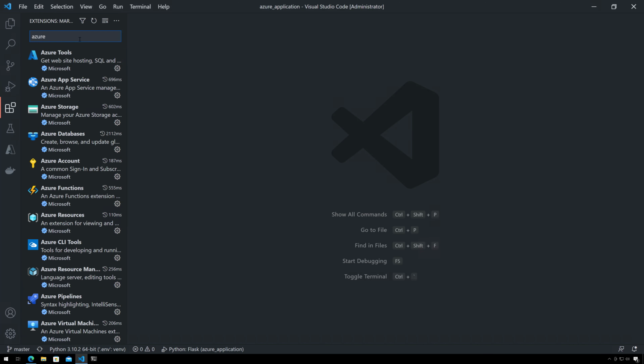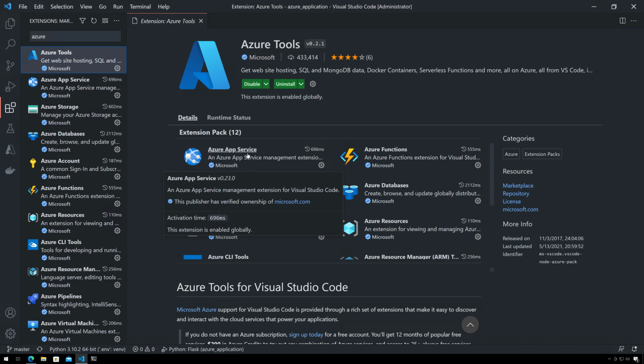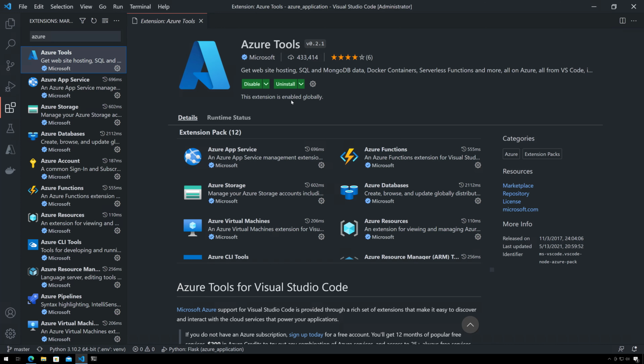So first of all, I'm going to need an extension here. There are actually several extensions that I'm going to need throughout the series of videos, but the one I'm going to install here is this group or package called Azure Tools. And this is actually 12 different extensions. I'm not going to use all of them, but I'll use some of them, and they're all worth having eventually. So Azure App Service is the one that I'm going to be using here. I've already got this installed and I've signed into my Azure account.